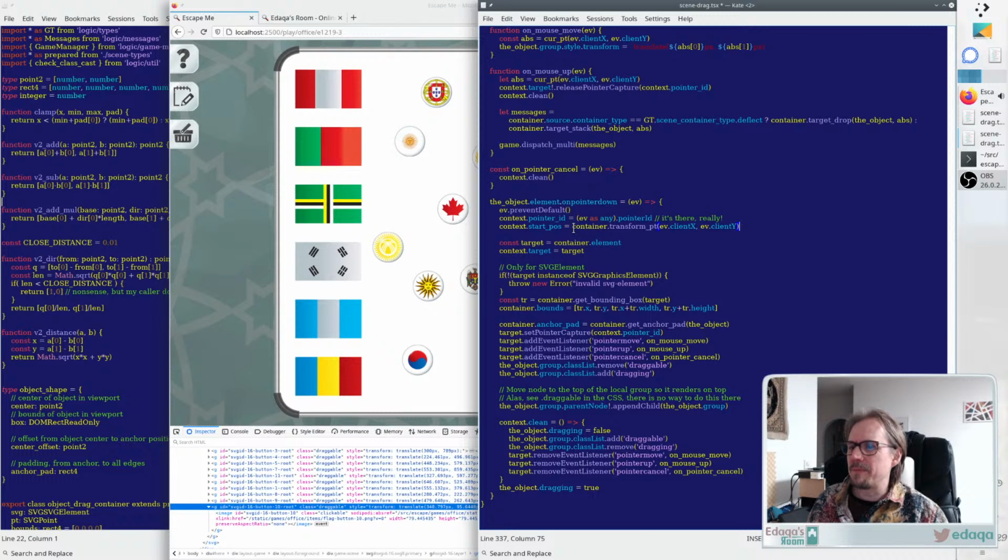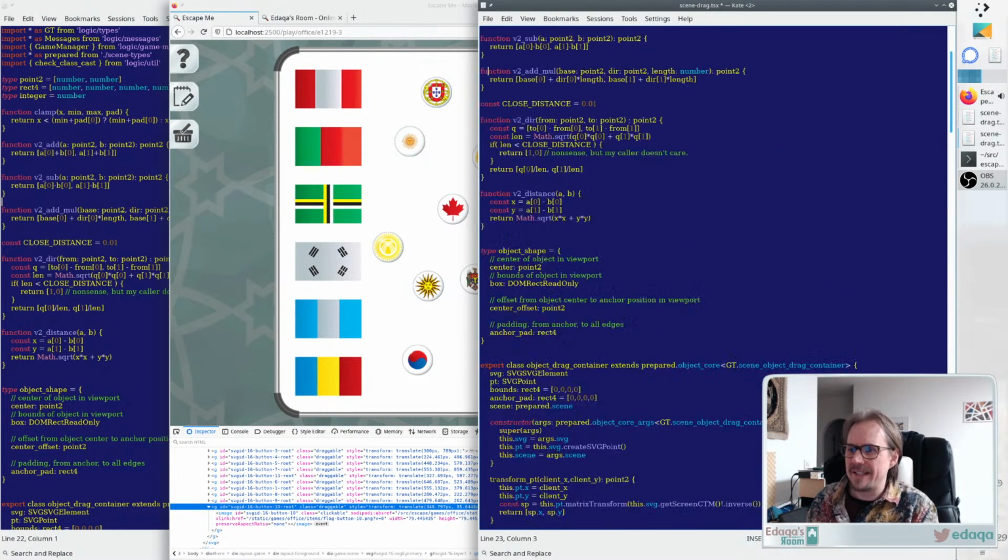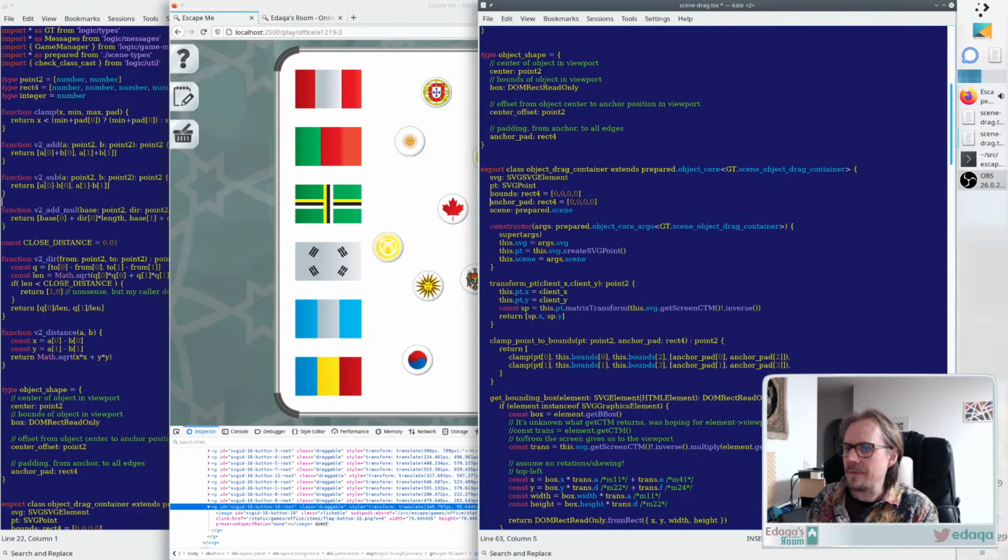Now we can get to the first tricky bit, which is the container transform point. The container is set up originally, right here. I actually don't set it up in each call. It's just stored in this scene, and the container knows the SVG and stuff. This is this class up here, the object drag container, that is created, and this actually tracks the SVG.